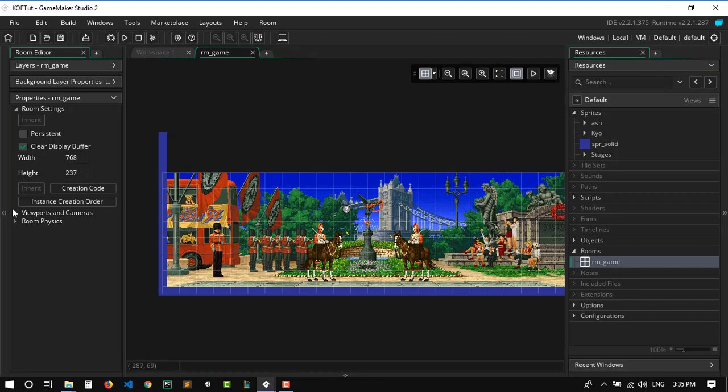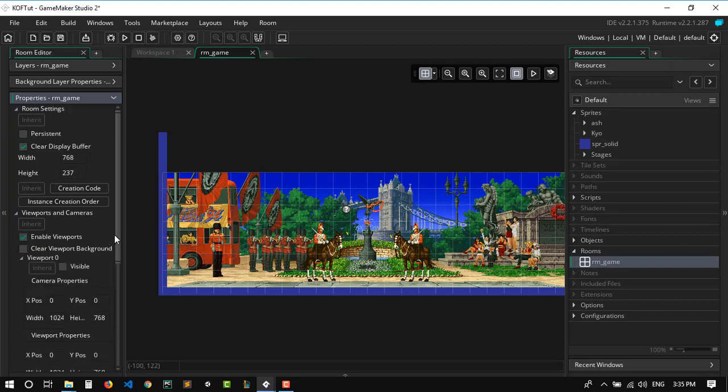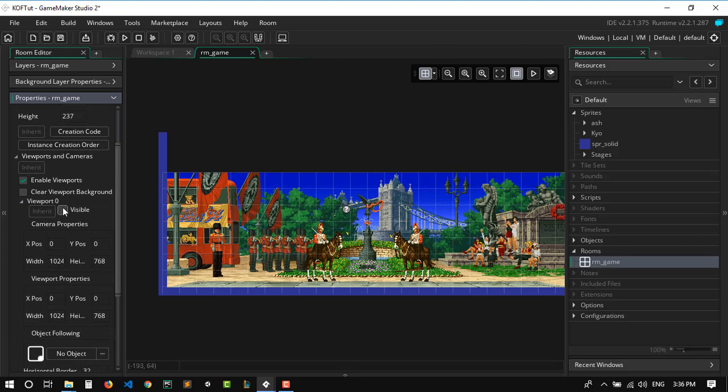So I'm going to go ahead and enable viewport, and set the viewport 0 to visible, and I'm gonna change some settings here. So let's go with 384. I think that's a quarter of the room or half of it, and this should be like 237. Okay, nice. And we need to center it, so it should be like 192, I think. Yeah, and this is good.